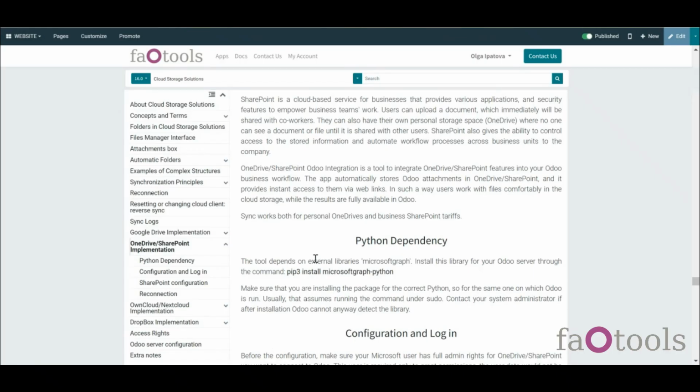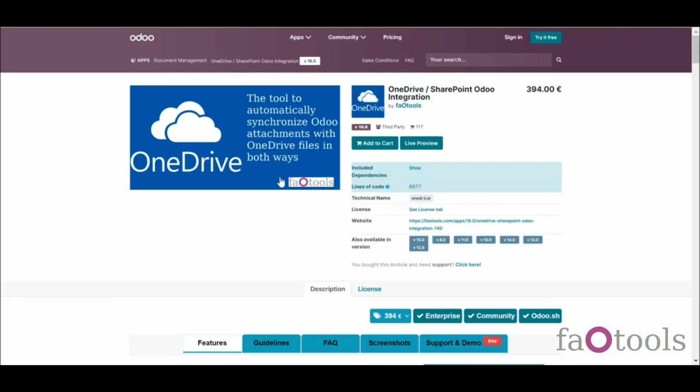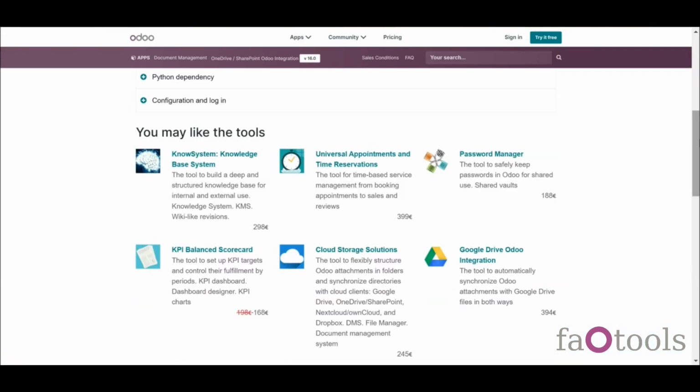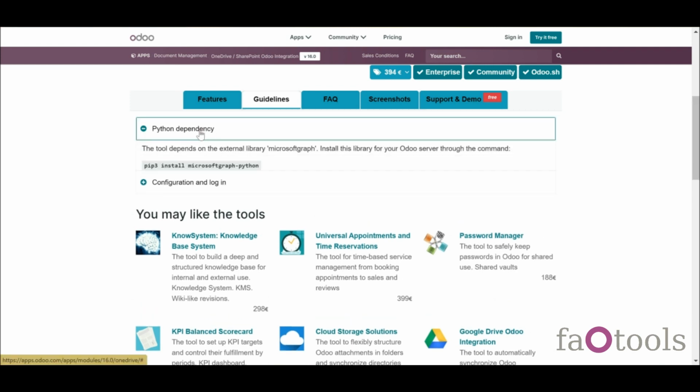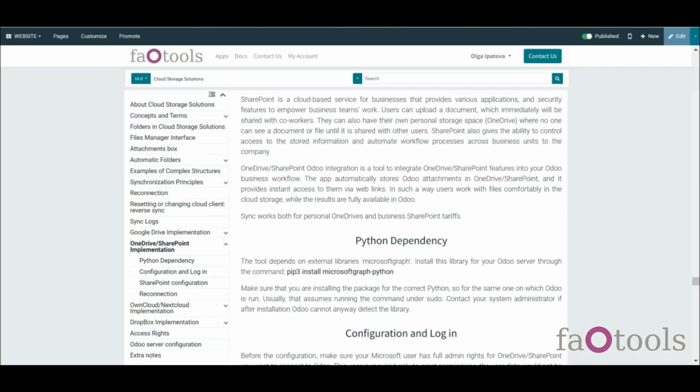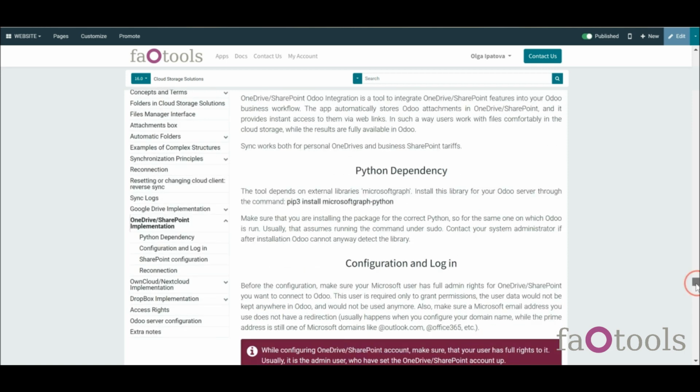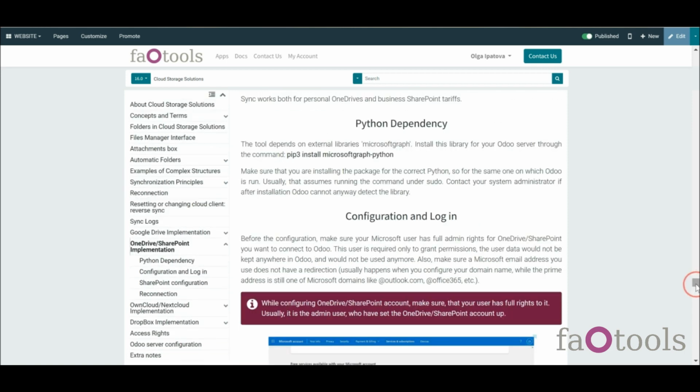Let's also configure OneDrive. The tool depends on external libraries, Microsoft Graph. You can install this library for your Odoo server through the command, which you will find in the detailed documentation or on the modules page in Odoo, in the section Guidelines. Make sure that you are installing the package for the correct Python, so for the same one on which Odoo is run. Usually that assumes running the command under sudo. Contact your system administrator if after installation Odoo cannot anyway detect the library.